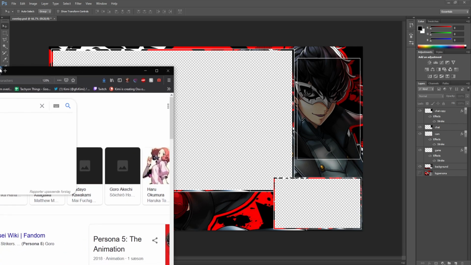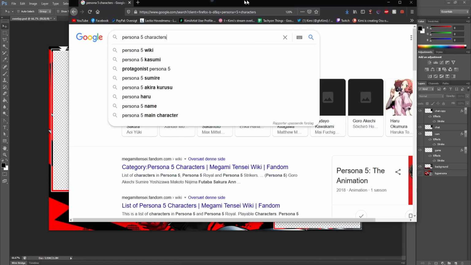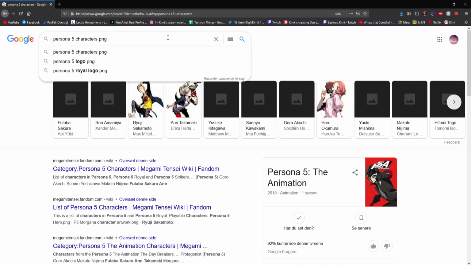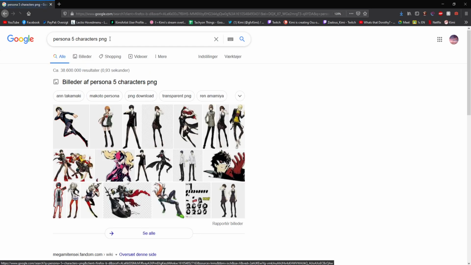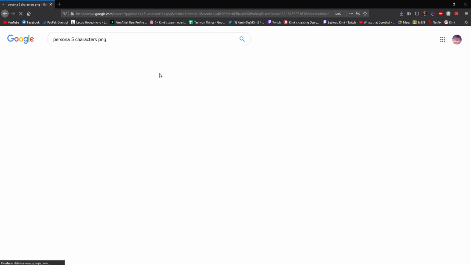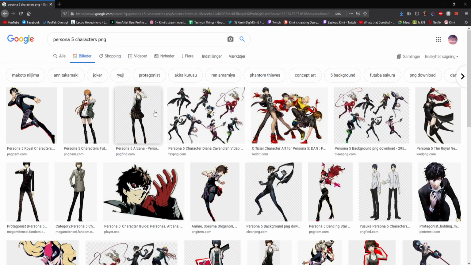So basically, we could just go on something and you search for the character you want, and just PNG. Go into pictures, and now you can see it's transparent, or the backgrounds are easily editable, so you can get them out.